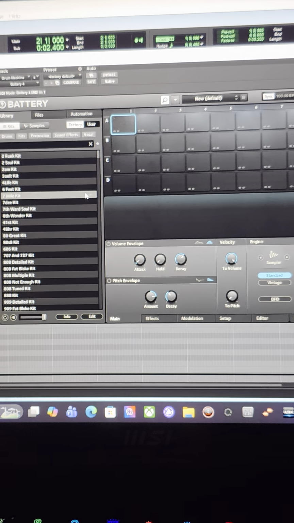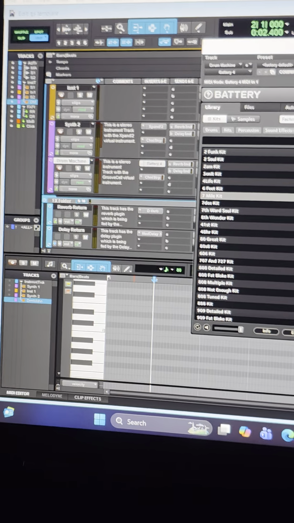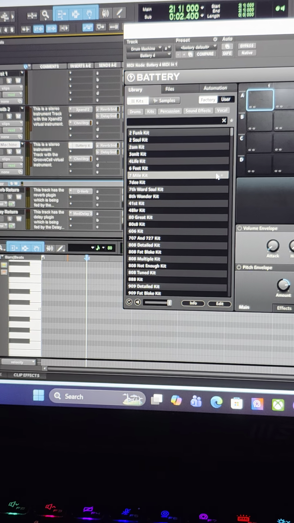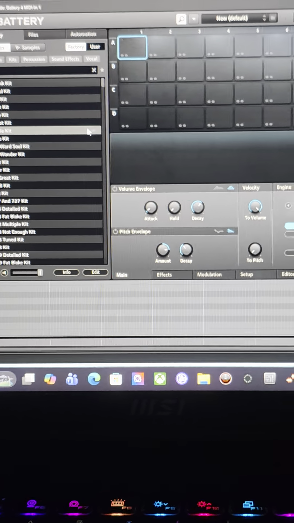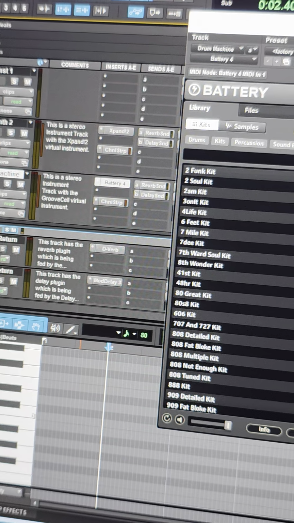When before I didn't have to worry about that. But thanks to Bolo, now this pops up. But since it has popped up, I'm going to show you that you can do the exact same thing. So here's Battery here. You got all these drum kits.